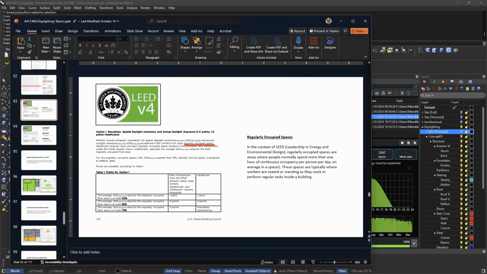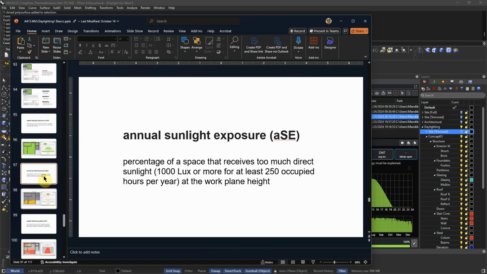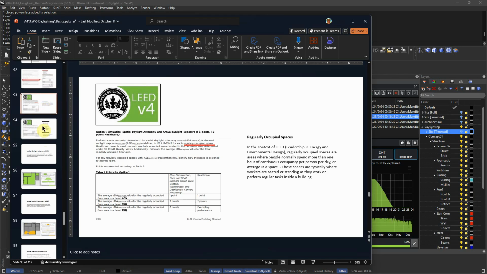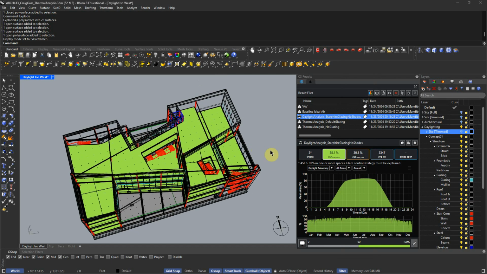A reminder that this is week 5. There is a lecture that goes into this in detail. It has slides that describe this very clearly and pull out all the pertinent information. There's really only one page that we need from the LEED book to describe this. It's very straightforward, but you've got SDA and ASE and 300 lux for 50% and 1,000 lux for 250 hours. As is typical with these engineering standards, it can seem convoluted. So let's simplify it quickly.